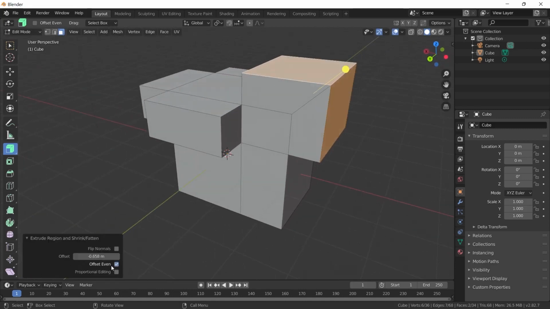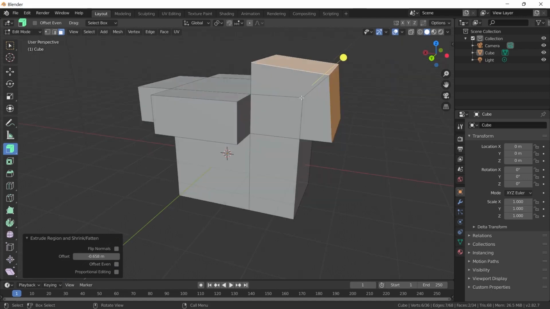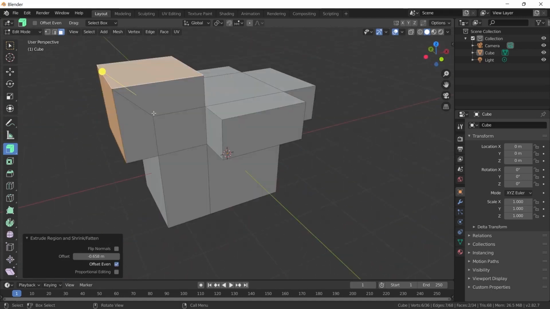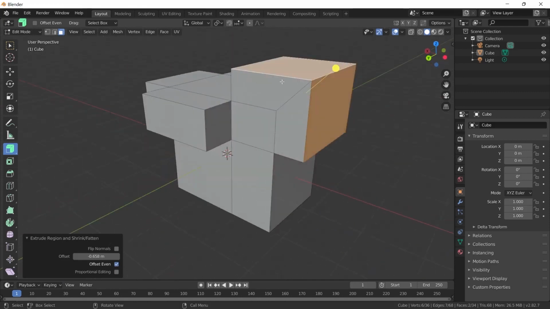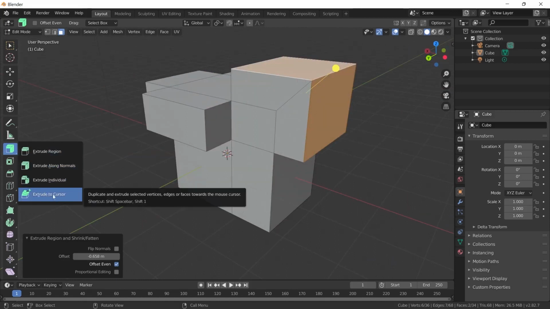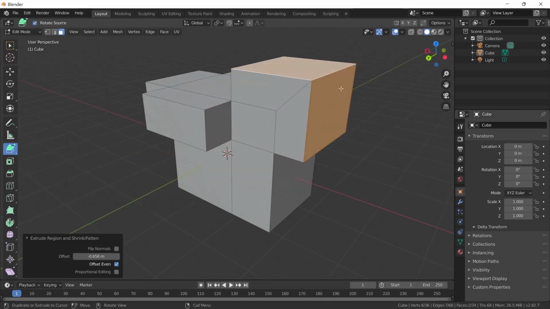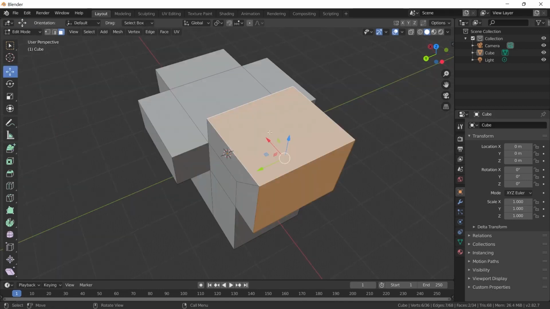When you check offset even here, you can see that it will give us the appearance of the outer layer here after extrude, exactly as the outer layer appearance of the object here. I'm checking this option and as you can see, it is extruding exactly the same way it was initially. And finally, let's say the extra feature here. Extrude to cursor will extrude according to where you click. It is not only possible to do this with this layout.